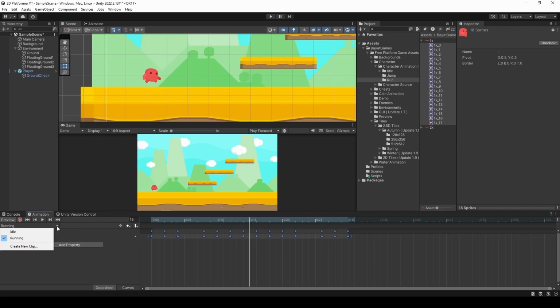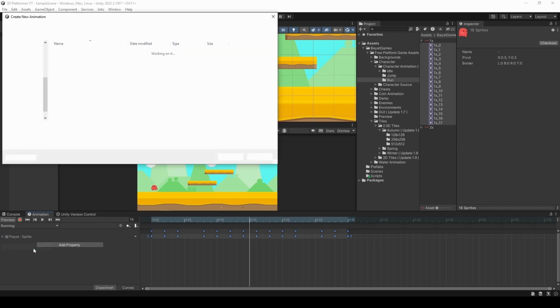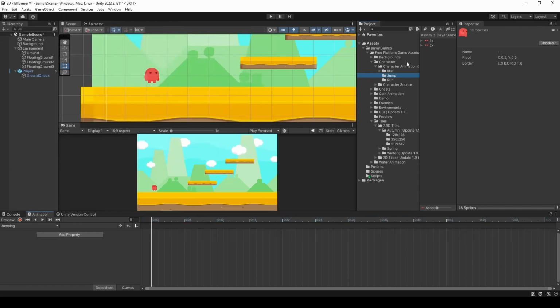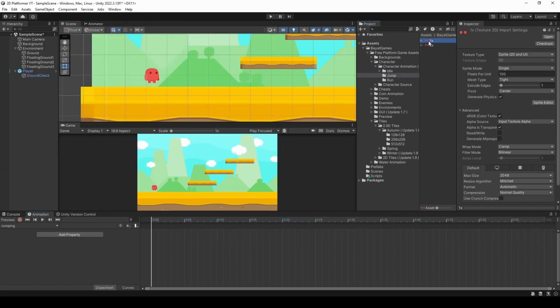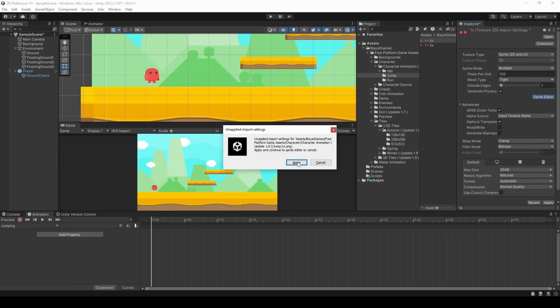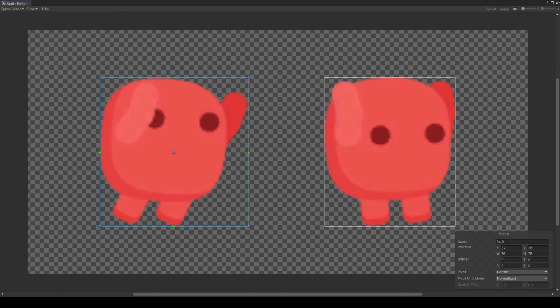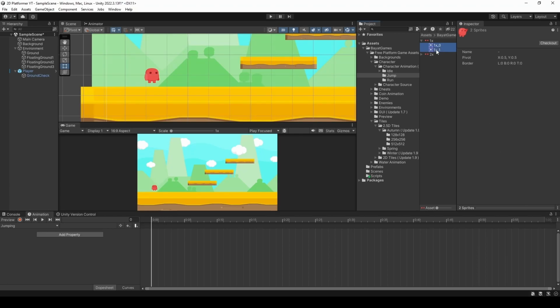And then one last thing, we're going to want to add one more here. And this one is going to be for our jump. So I'm going to call it jumping. And again, I'm going to go into jump. I'm going to select this, go into multiple, sprite editor, apply. There's only the two here. We're going to slice them, apply them, close the screen. And then now I'm going to click and drag these in here.